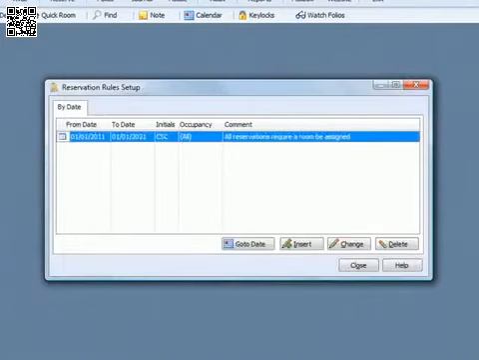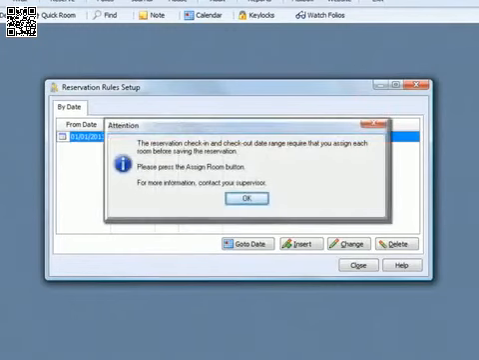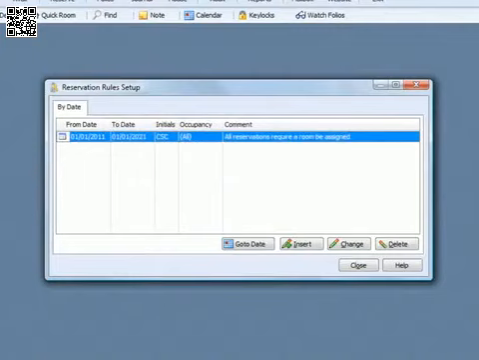Again, this will affect Roommaster.net reservations also. Now, when making a reservation, if a room is not assigned, an attention box appears telling the user to assign a room. Now one that is a little more complex.